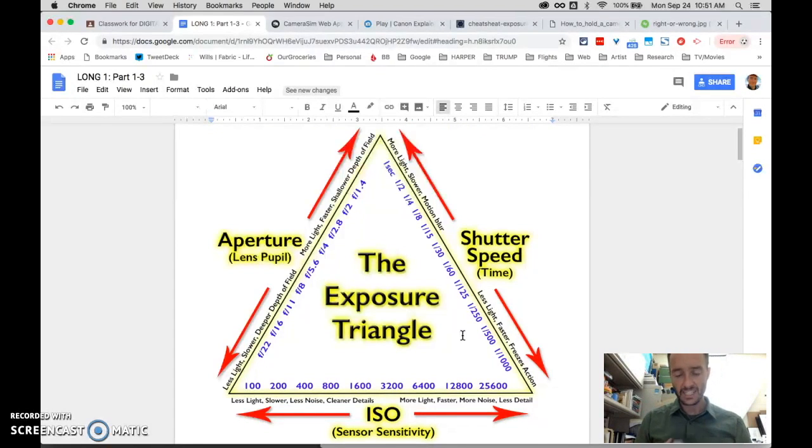I'm using right now for our demo a film camera actually, because I think it's a little nicer and easier to demonstrate some of these settings. This is a classic intro film camera called a Pentax K1000. Very cheap film camera. So I'm going to start with talking about aperture. You'll notice under here that it says lens pupil under aperture, and that's a good visual for us to understand what aperture does.